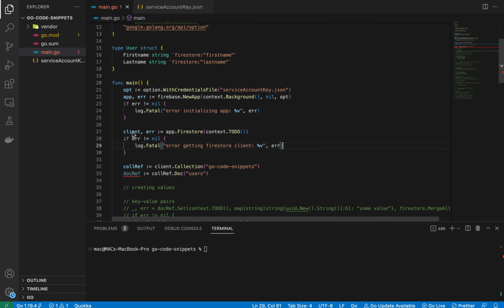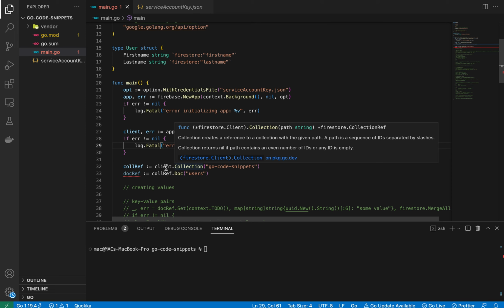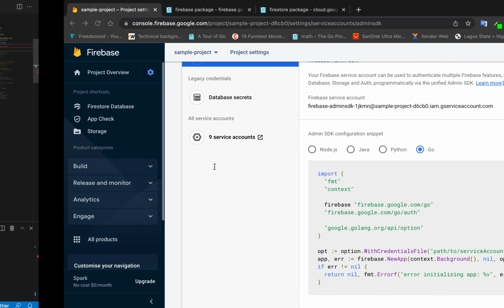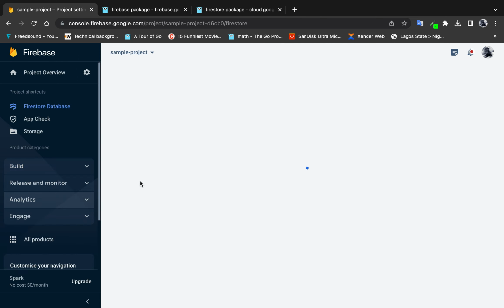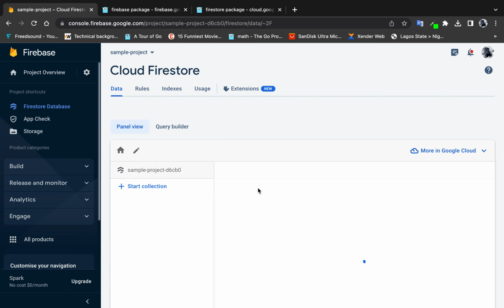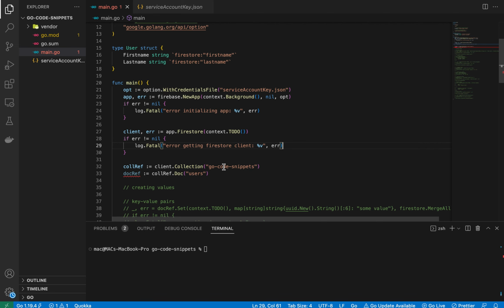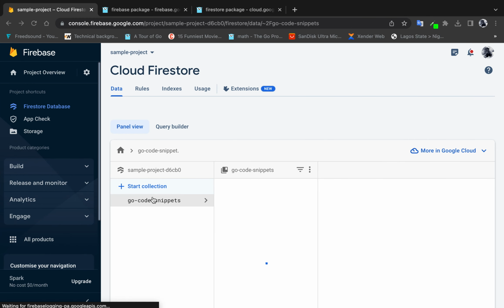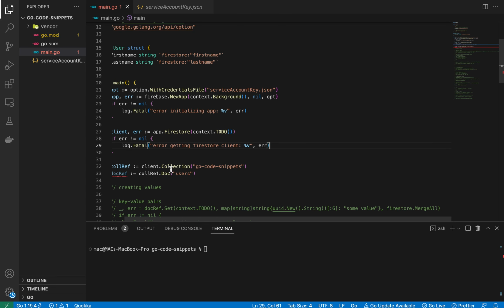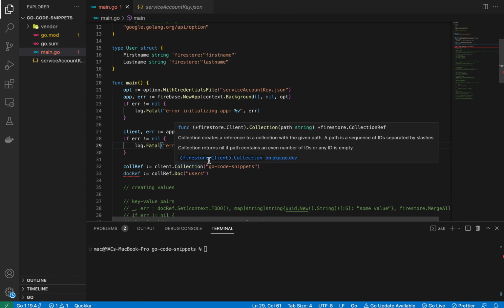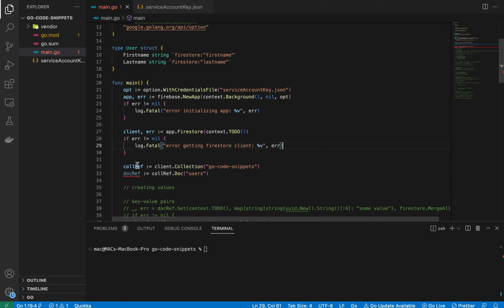So after I get my client, then on my client I'll call this method collection to get my collection ref. So this method collection is just a reference to the collection I created, which is go code snippets. So if I come back to build, then Firestore database, this part is the name of the collection, which is this collection I have here, which is go code snippets. So this will return me a Firestore collection ref. So I'm just calling that call ref.